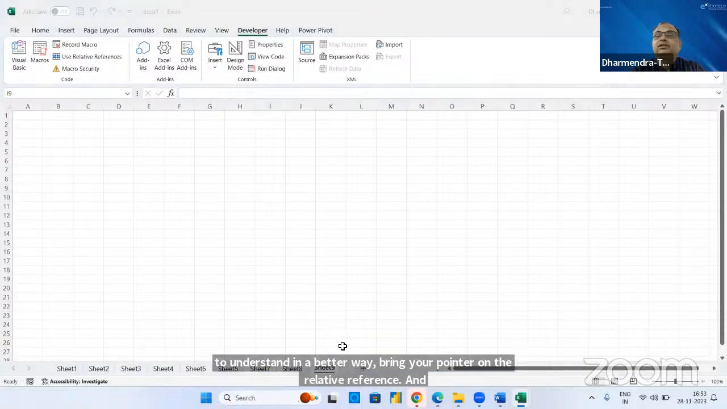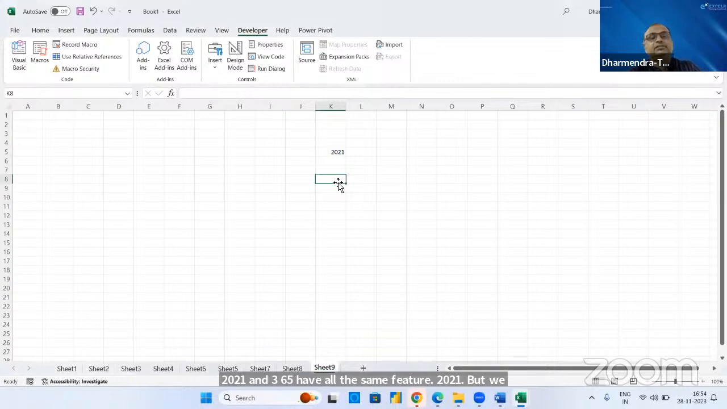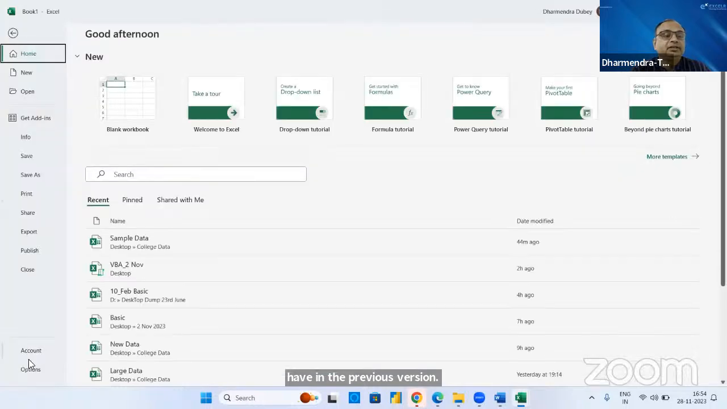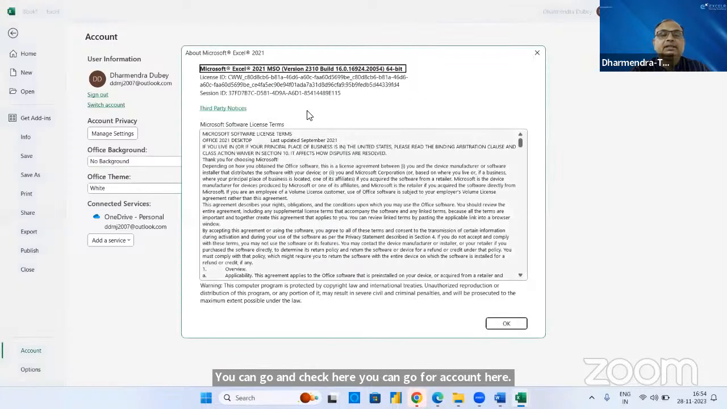I have Office 2021. 2021 and 365 have the same features. But for VBA learning, there is no difference. VBA is not upgraded by Excel. It is the same as we had in the previous versions. You can go and check here. You can go to Account, and in Account you can go to About Excel. It says which version of Excel you're using here. It will display the license number, everything.